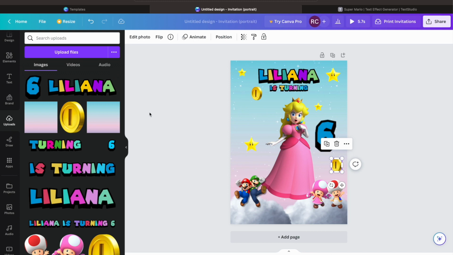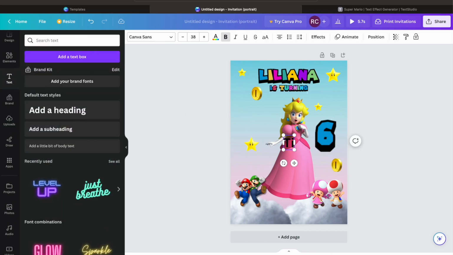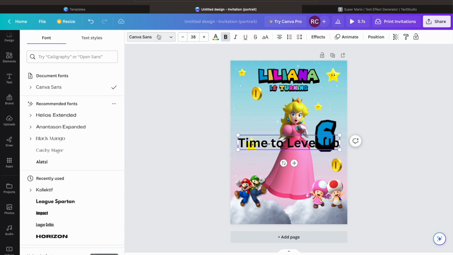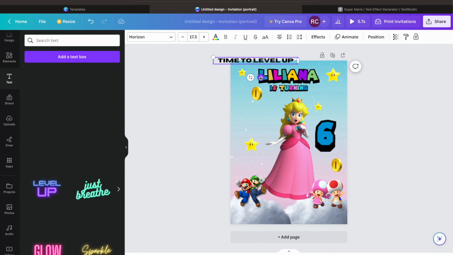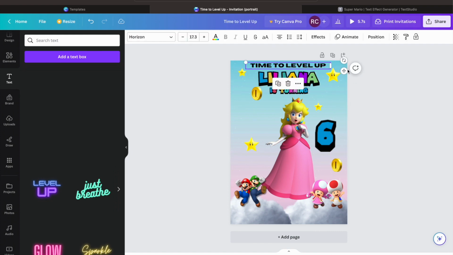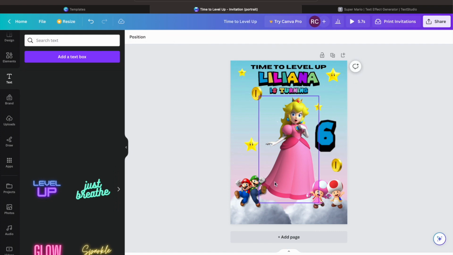Now I'm going to select the Text tab on the left-hand side to create a text box where I'll add all the details for the party, like the location, date, and time. All of the fonts I used will be listed in the description box below.